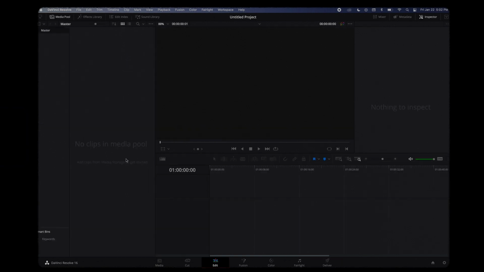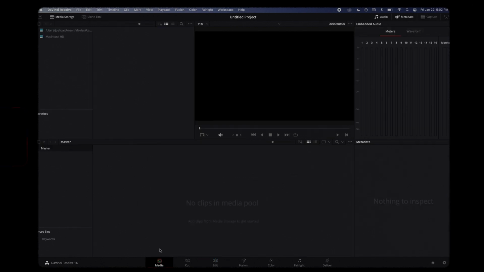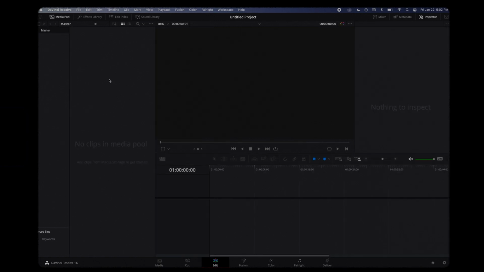So I usually work in Edit. It has a similar no clips and media pool as in the Media tab. You can see down here, no clips and media pool. It's just a smaller window. And I don't see the need to work entirely inside of Media unless you're importing a lot of footage and you just need to see a good size workspace.